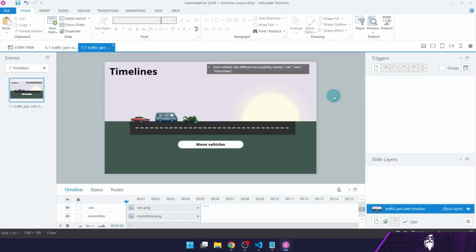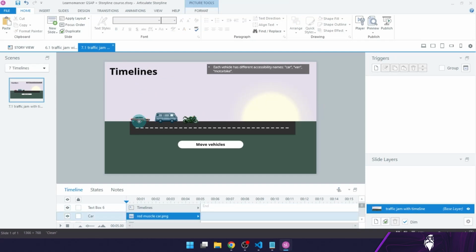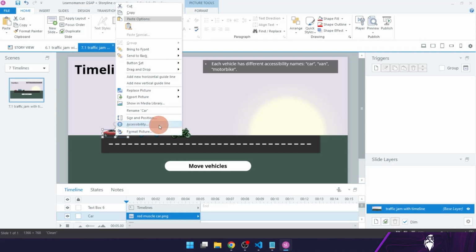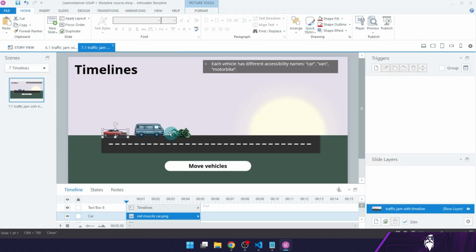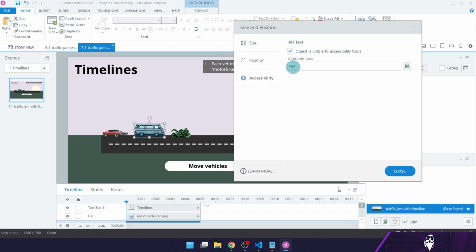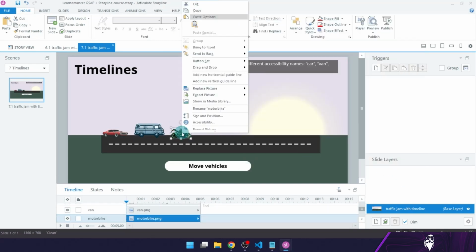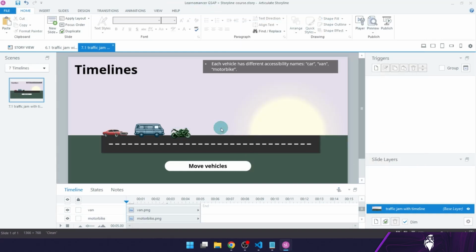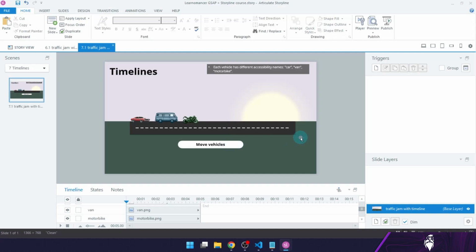With timelines, there are no such limitations. For example, in this slide, I have the red car again, but this time it's called car as for the accessibility property. The same goes for the van. The blue van is called van, and the motorbike is called motorbike in the alternative text. So for starters, that's the main difference. We are also going to move to the code.